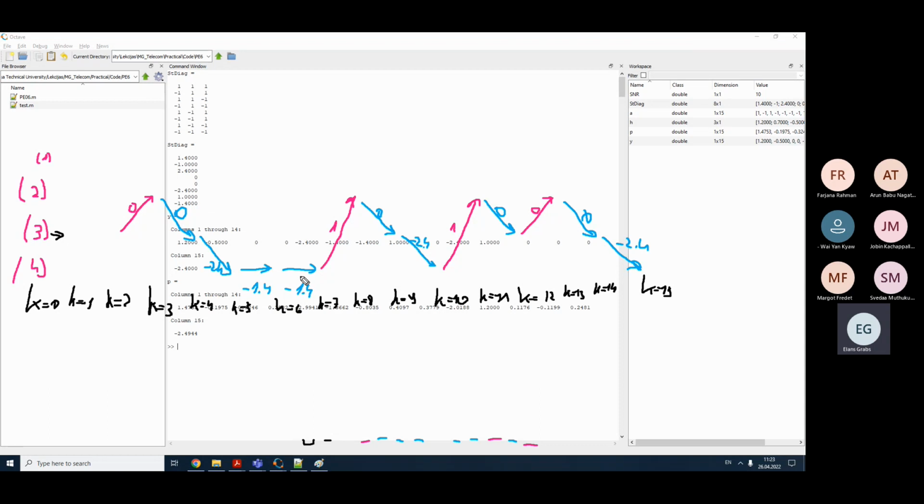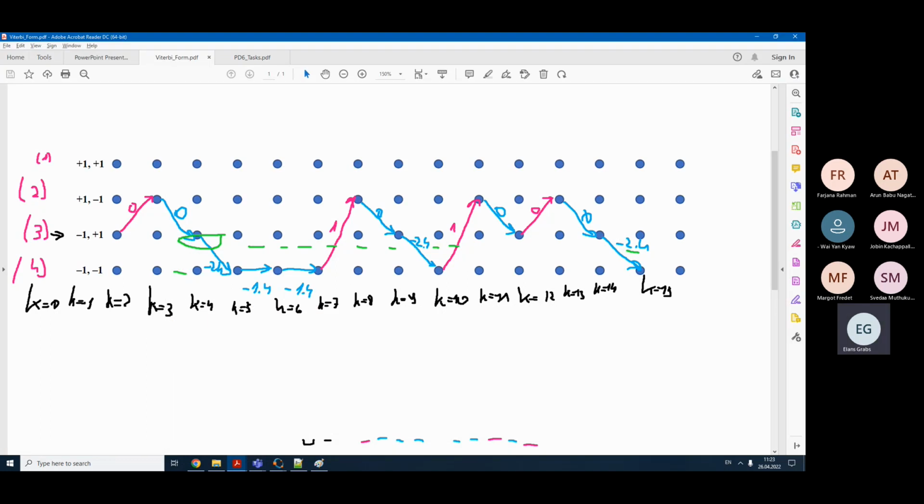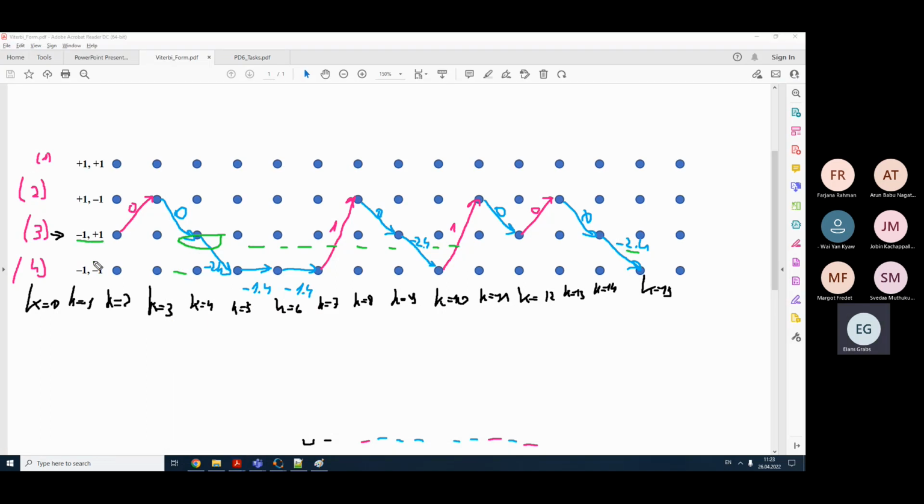So here we have 0, 0, -2.4, -1.4, 1.4, 1, 0, -2.4, and so forth. Yes, and the last value is -2.4 here. So we only don't have these values in this diagram, because we start from a state which already contains this information, -1, +1, in the relevant order.